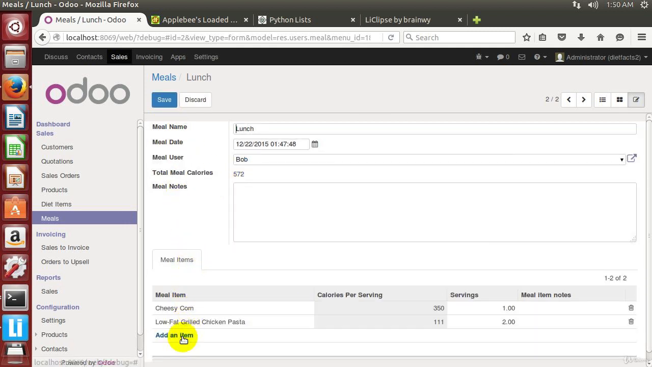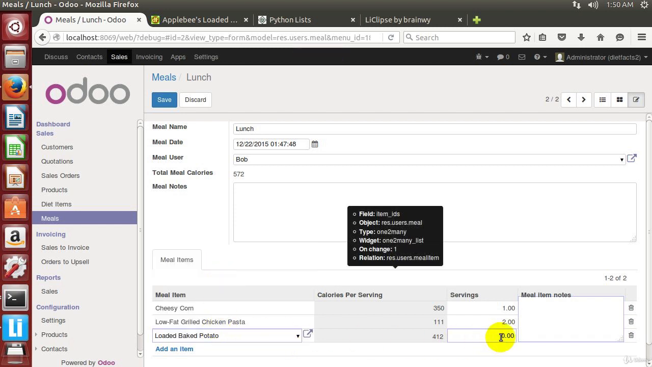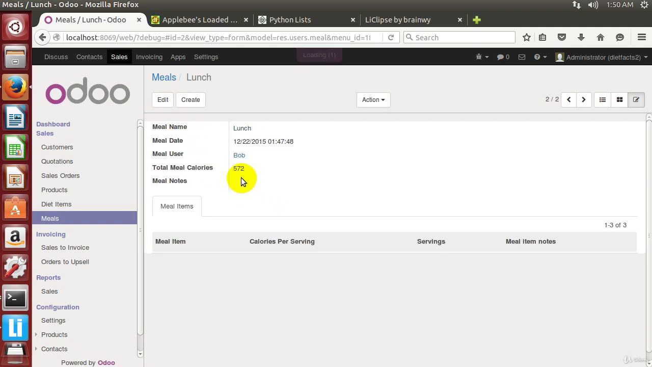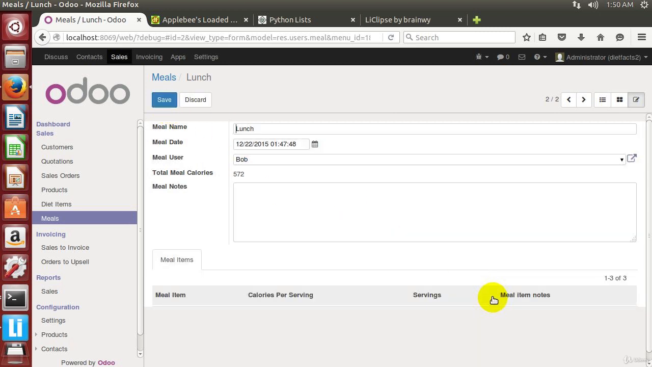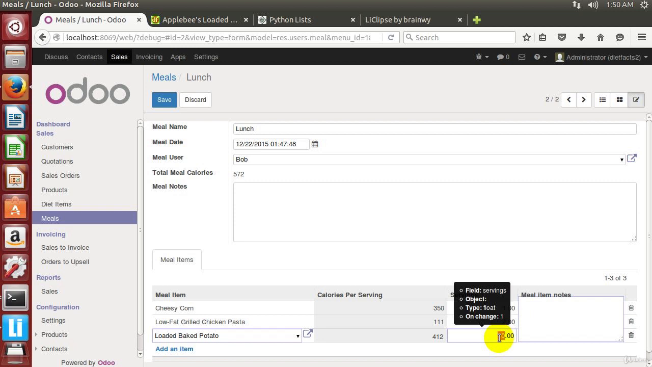We hit edit again. Let's pick another item. Do our loaded baked potato again. And if we have 0, obviously, if we save this, you'll see it won't go up because it's multiplying it by 0. We want the serving size to be 1.